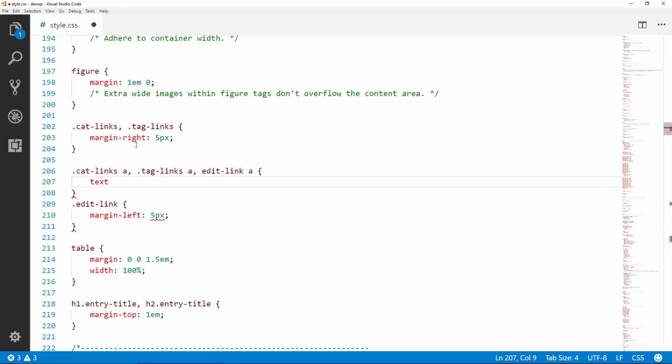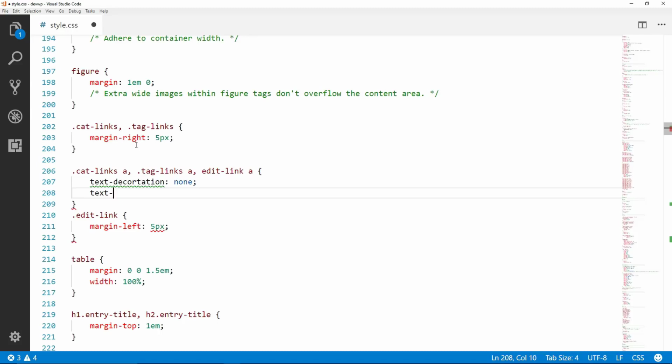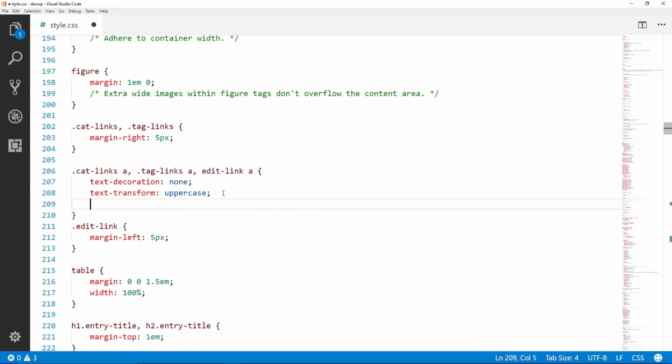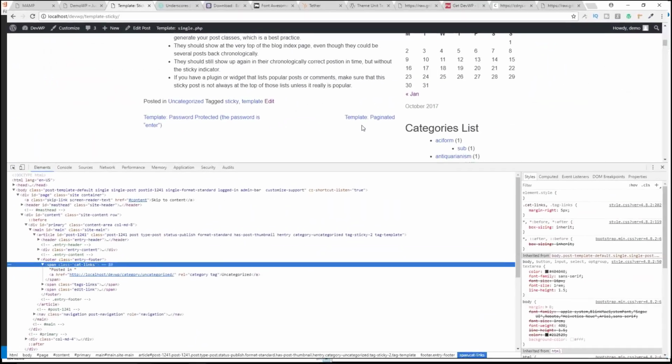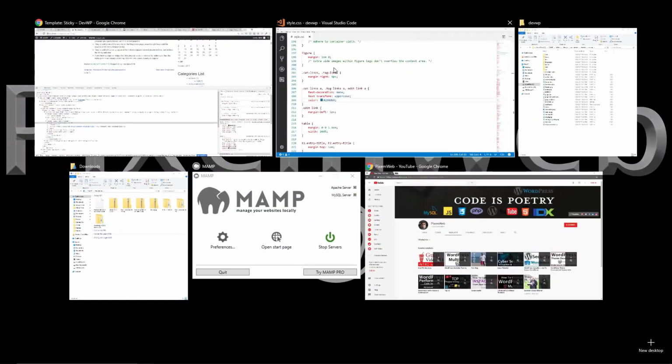Go over here. We say text decoration none. We're going to make it uppercase, so text transform uppercase. We have an error over here. Okay, that's good. And let's give it a color. Like that. Okay, so not everything took place.